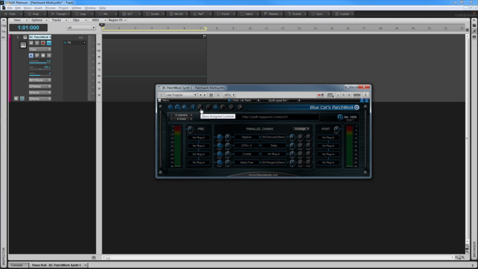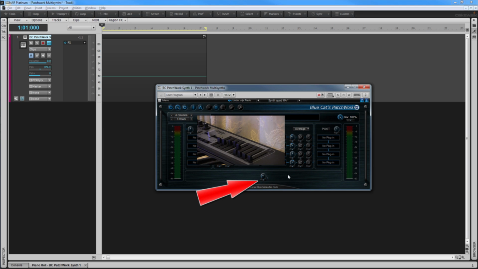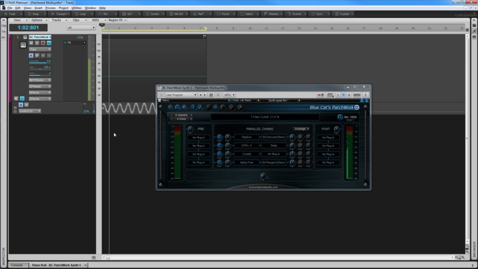Show these controls using the Show Assigned Controls icon in the toolbar. This control can now be MIDI learnt to a physical controller using the method we've just seen, or alternatively, used via mouse control to adjust the alpha's filter cutoff frequency in real time. All of these can be controlled via automation from within your host.